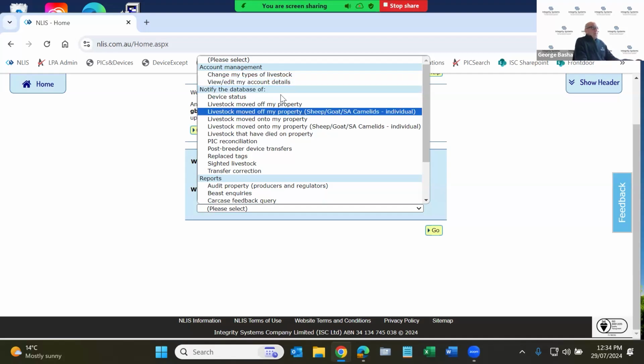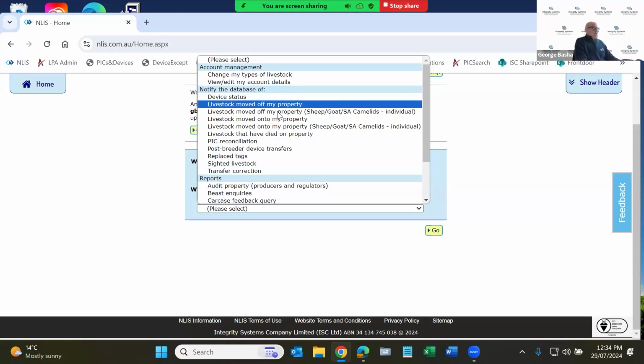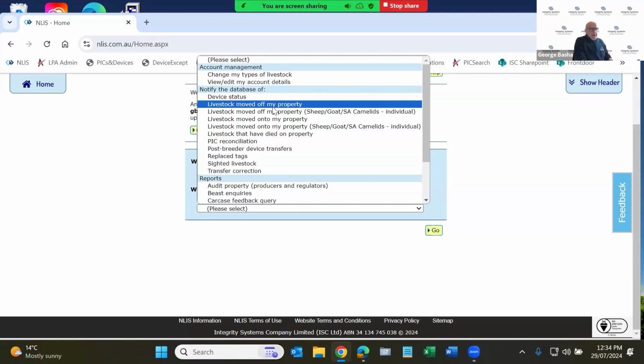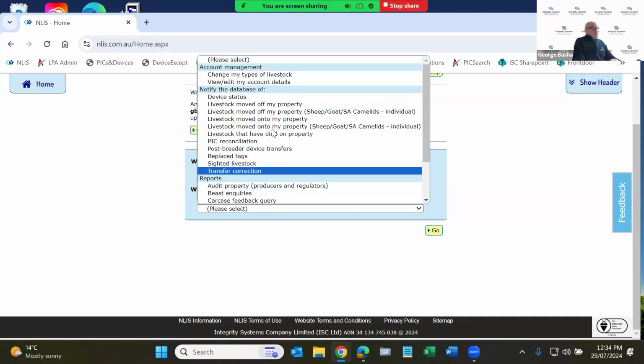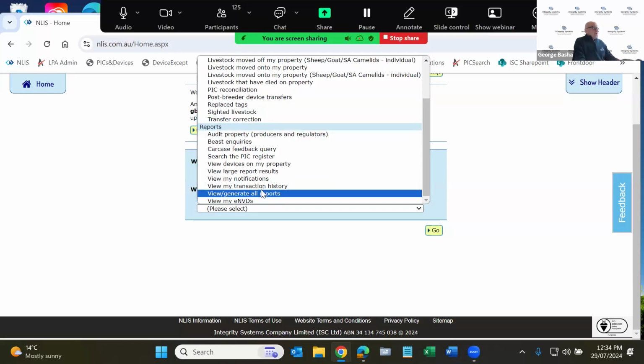Then the system is broken up into two bits. Notify the database of, which is these bits here. That's changing data. That is putting an inactive status on a tag, transferring an animal, doing a PIC reconciliation, editing files you've uploaded before. So that's the doing part. And then this is the reporting. All the different reports we have in the system available for producers.